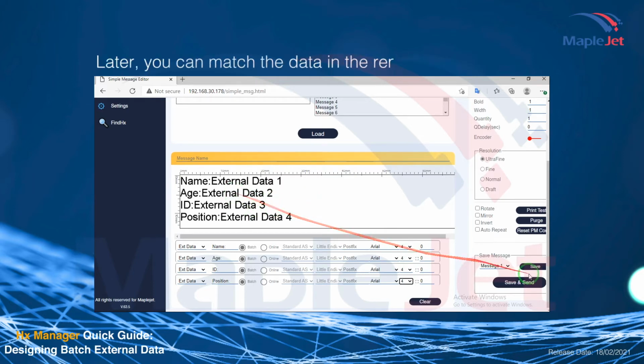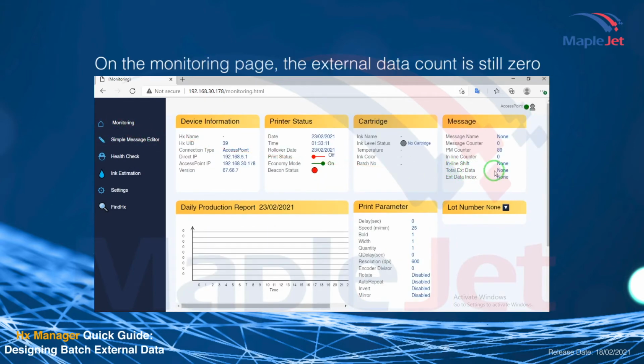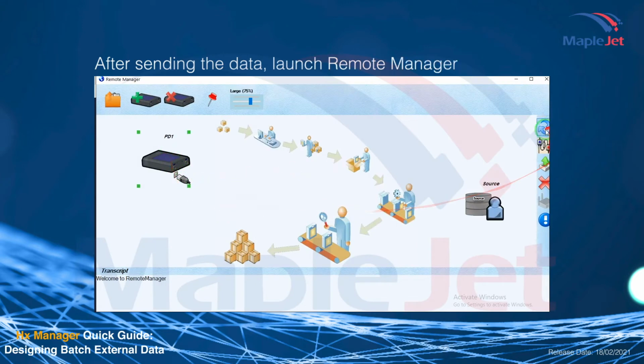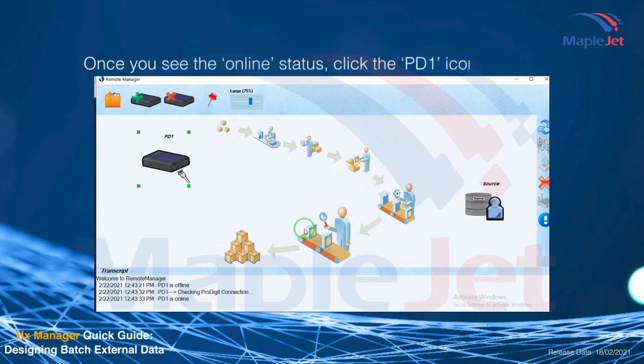Later, you can match the data in the Remote Manager. On the monitoring page, the external data count is still 0. After sending the data, launch Remote Manager. Click the Add Controller icon and select the communication channel. Once you see the online status, click the PD1 icon to continue.